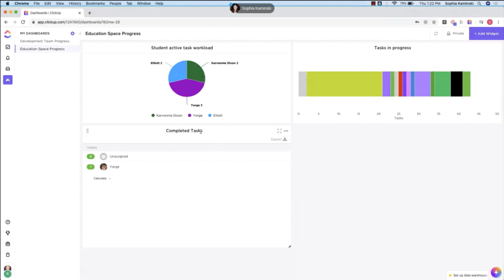And I've created a completed task widget here, so I can see how many of my students have actually completed tasks. And I've created a widget here to monitor tasks that are currently in progress in this space. So by hovering over this, I can see that I have 19 to-do tasks, a couple planned, etc.